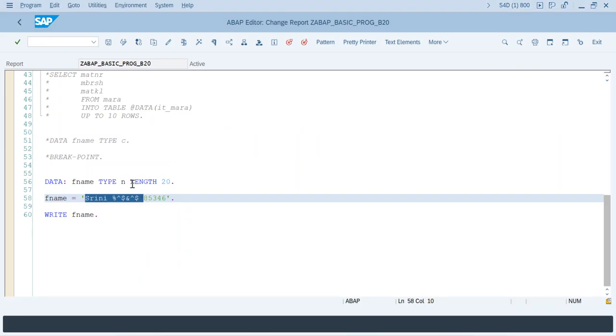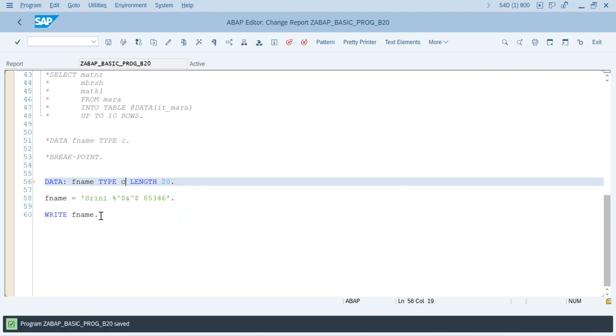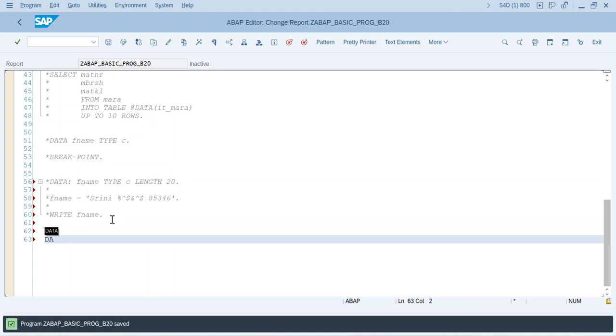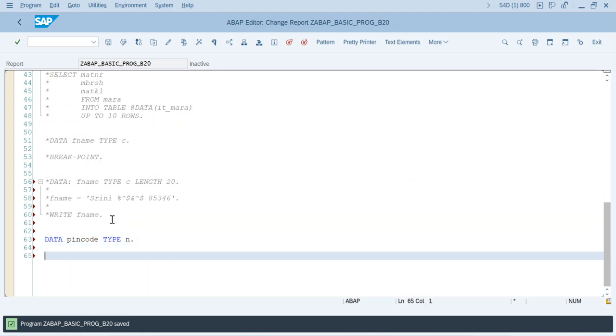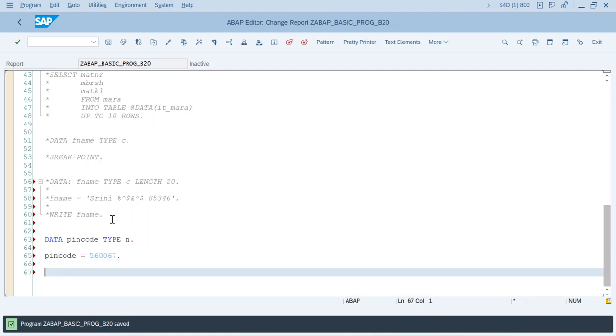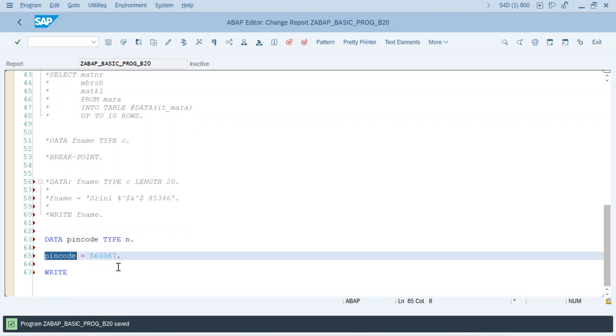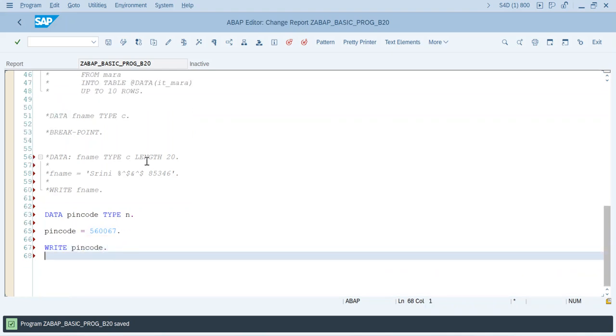Let's say just keep it as it is. I'll comment this. We will declare something here. Let's say data pin code type n. So pin code equal to 560067. So write pin code. Let's do pretty printer and understand how it works.